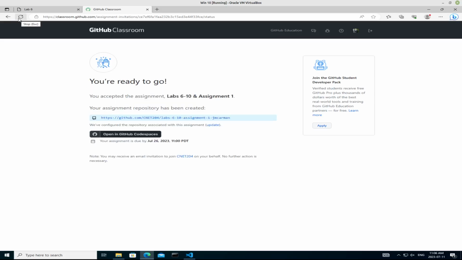We used a repo already for labs 4 and 5. I did that because there's kind of a logical divide in when things are due. Now, we're going to use this repo for lab 6 to 10 and assignment 1, because that's going to integrate with our website. And you're going to get another one for assignment 2, which we're going to get later.